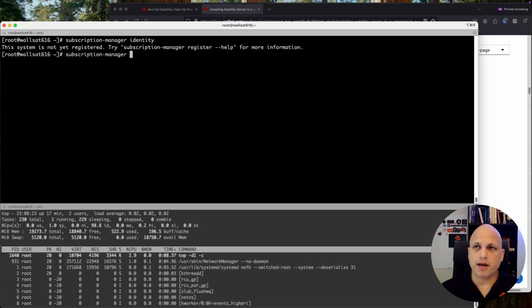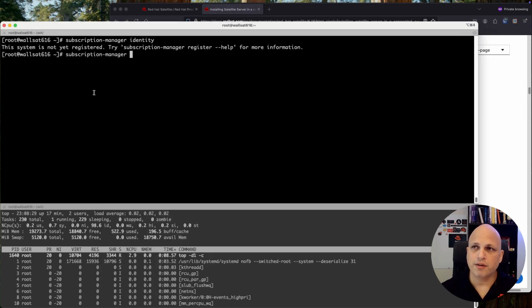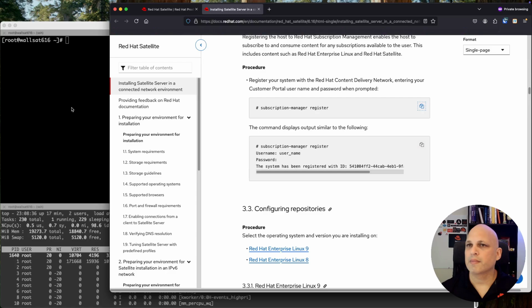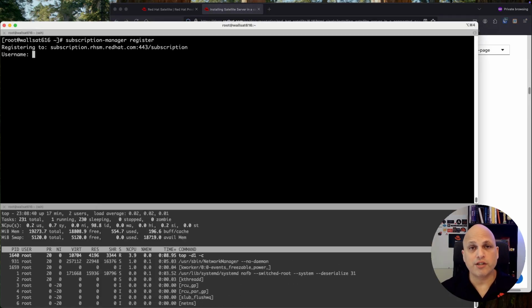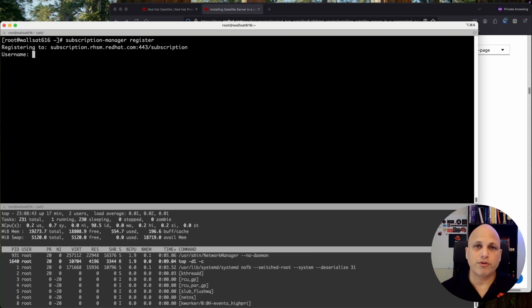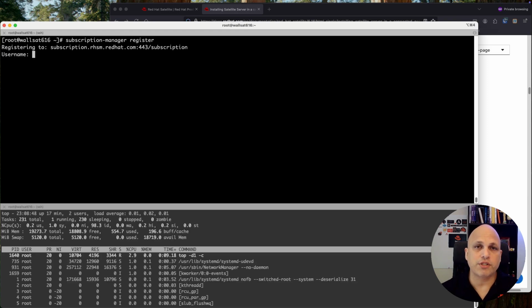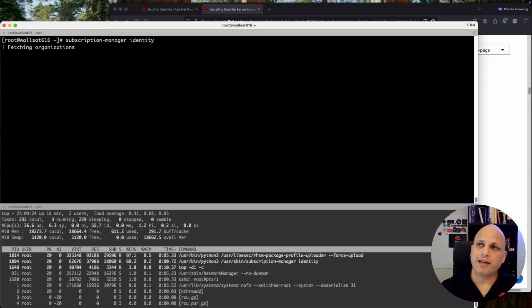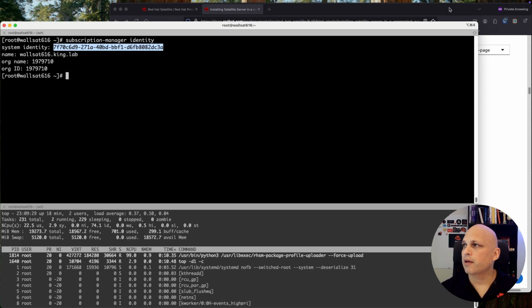So this is the time that I can copy and paste from here, subscription-manager register, or I can just type. So let's copy. I'm lazy. So copy and paste. And then you can type your Red Hat credentials, the same that you use to authenticate on access.redhat.com. And this will register your machine against the customer portal. Great, we are back. If we take a look at our identity, now we can see that this machine is properly registered against the customer portal.